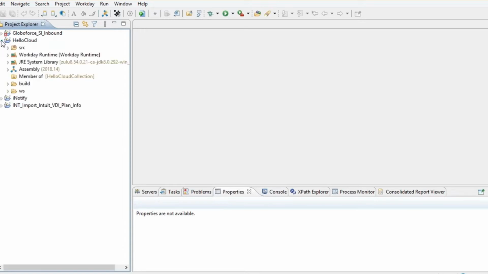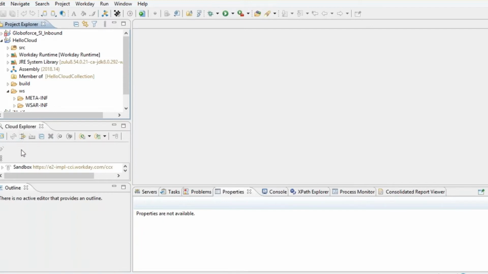This mainly has the source, whatever is used. This is the assembly. Each and every project should consist of an assembly, and that helps us make our design. This is the project explorer, this is the properties area, and we have others. Let me restore this as well. This is the cloud explorer, the place where we need to connect to the tenants that we have.